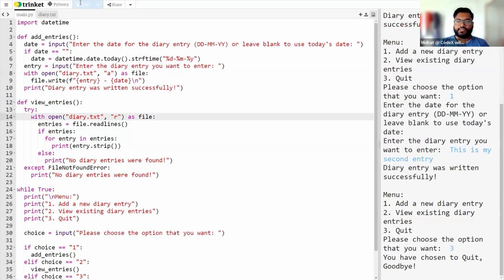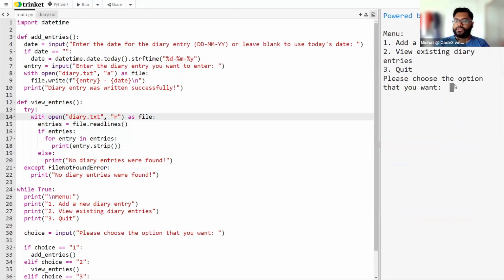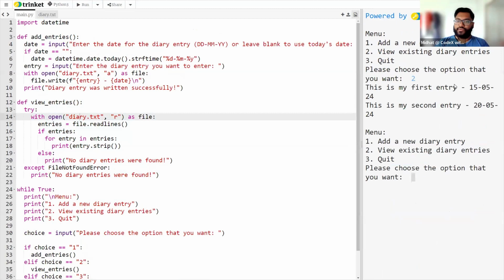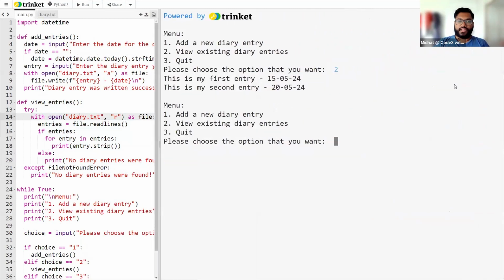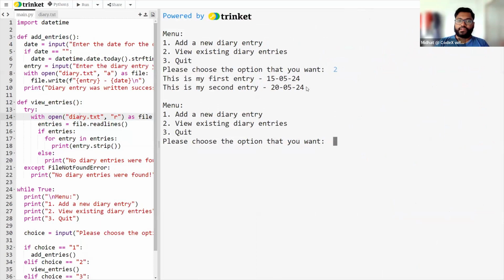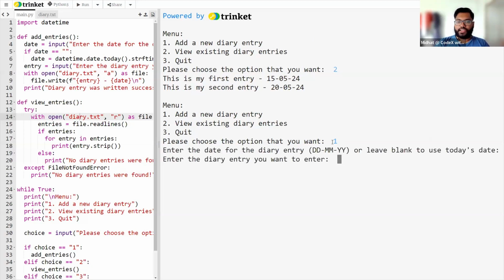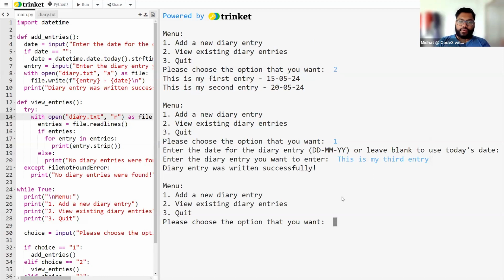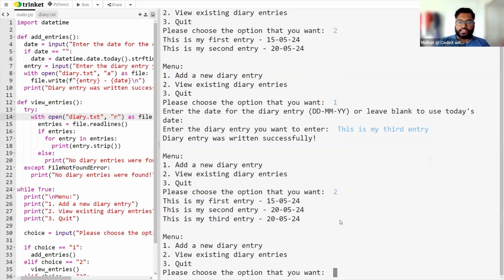Let me just double check. Let's say we want to view the existing diary entries. Let's put 2. And you can see here we get this printed out exactly as follows, so we can view our previous diary entries that we've added. Then if we add a new diary entry by pressing 1, let's use today's date. This is my 3rd entry. And you can see another diary entry was written. And then if we view this, you can see our new entry has been written as follows.